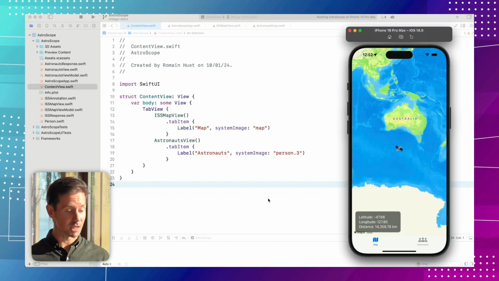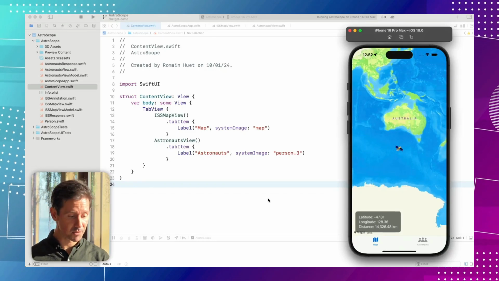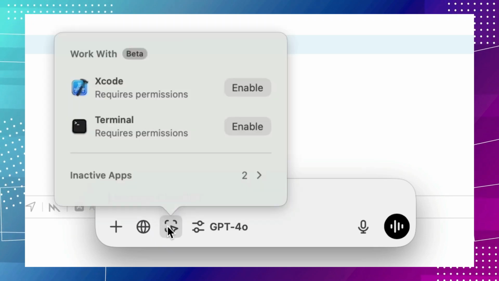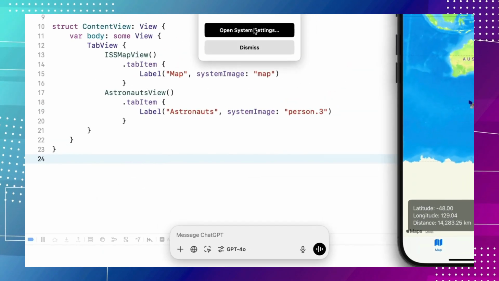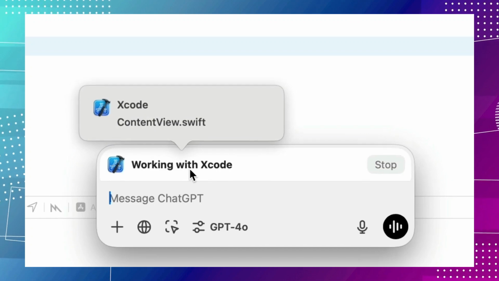Hi, I'm Romain from OpenAI. Today I want to show you a quick look at an early feature in the ChatGPT app for macOS, the ability to work directly with the applications on your computer. So imagine I'm building an iPhone app and I have my Xcode project open here. Previously, I would have had to copy my code back and forth from Xcode into ChatGPT. Well, now with this new integration that I enabled, I can click the Xcode button here and ChatGPT can immediately see the Swift code I'm working on.